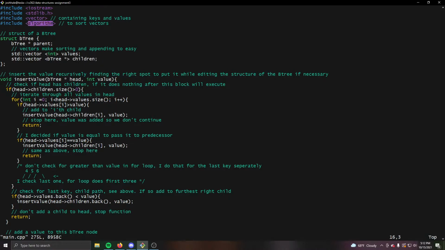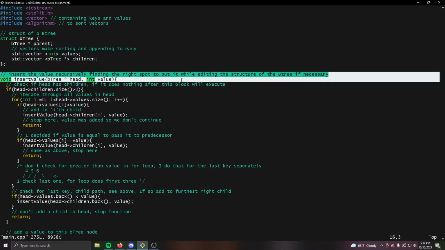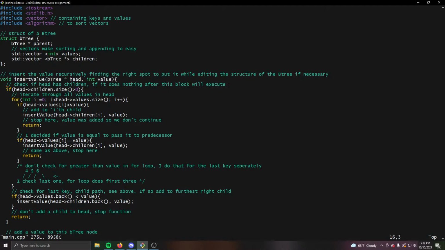And I use the algorithm sort and swap to make it easier to just run the code. So it's just sorting the vector and then swapping two values together, which is the only time I use sort. So the biggest, hardest thing about this is the insert value. If you can insert a value into your B-tree correctly, it'll be fine. So I have it down into like four chunks.